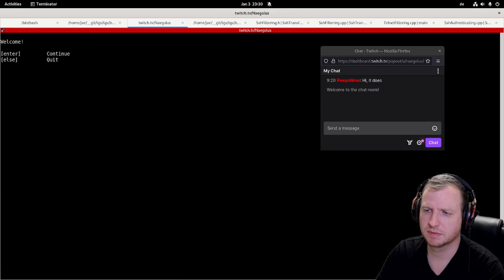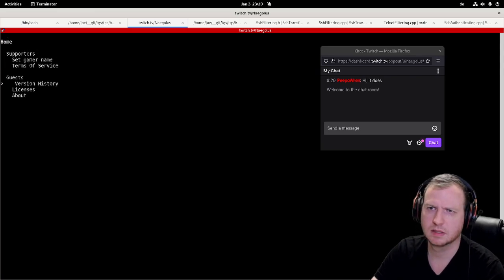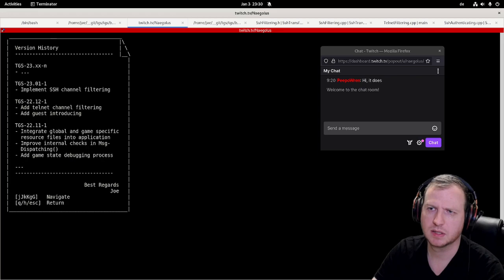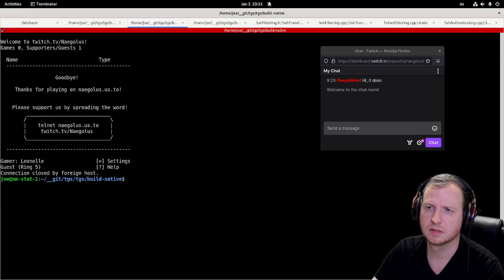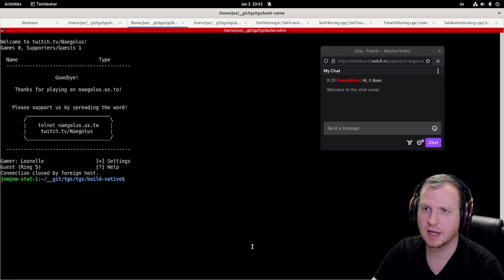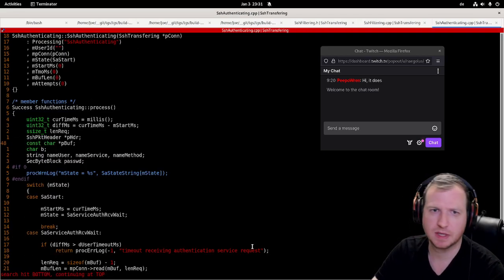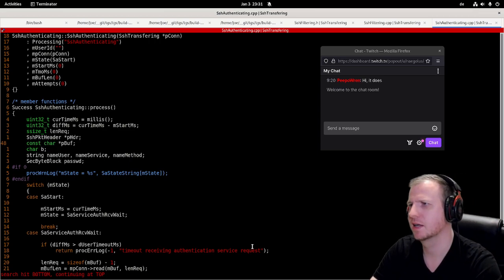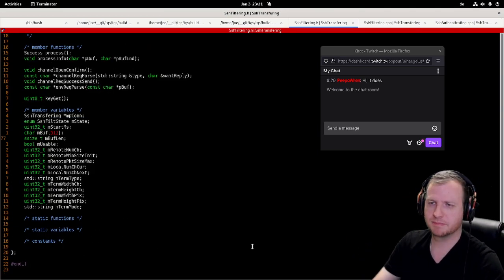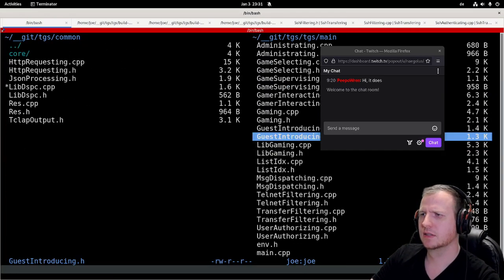Let's compile, let's connect with Telnet. Settings, version history, implement SSH channel filtering, that's fine. Next time we will add the frame for the frame. So what is happening? A short roundup. What is happening now in this thing?